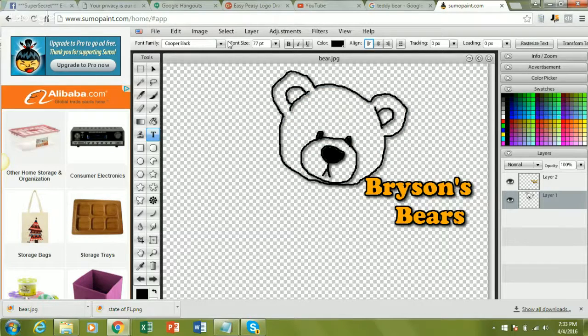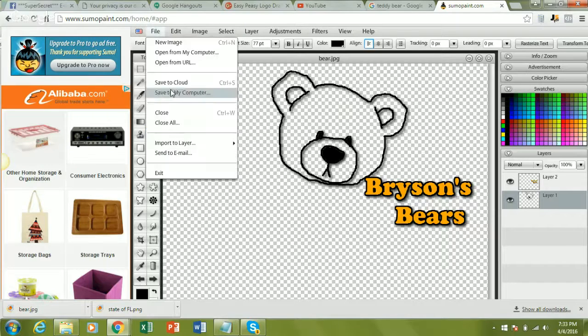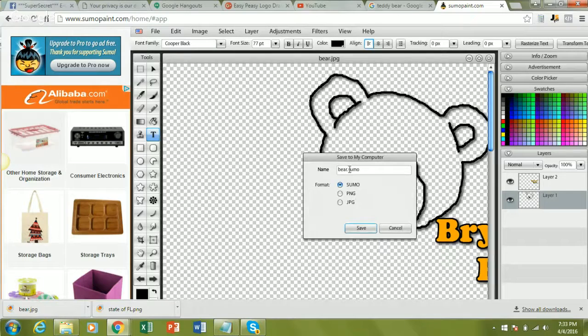Pretty awesome. So let's go ahead and hit file, save to my computer. If you want to save to edit later, go ahead and save Sumo. If not, save as PNG or JPEG. If you are making your logo with a transparent background, it'll have to be PNG. Sorry. So we'll put logo 33 and save.